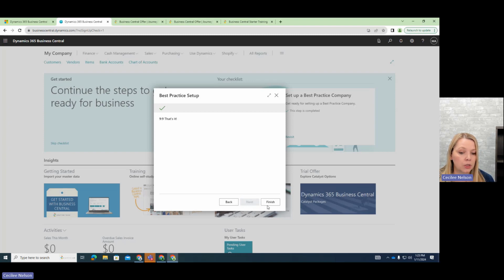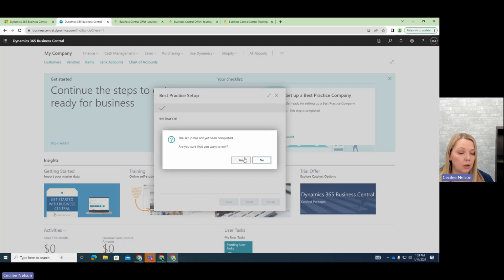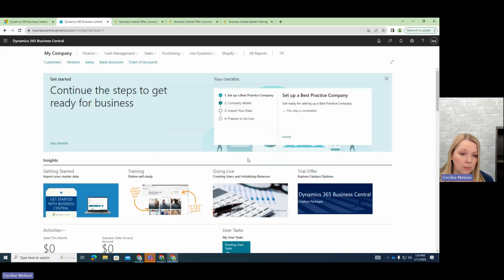Once you've answered all those questions, you'll click Finish, and it will go through and install a chart of accounts that's set up specifically for the US and the posting groups that go along with that, and the setup pages for general ledger, sales, purchasing, fixed assets, inventory, and I think I got them all. So it basically sets your company up, ready for the end user to start processing transactions.